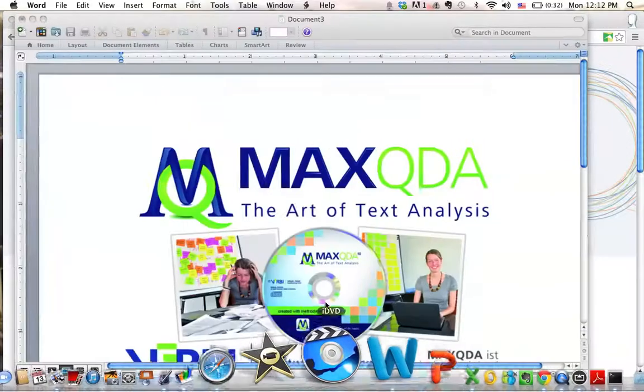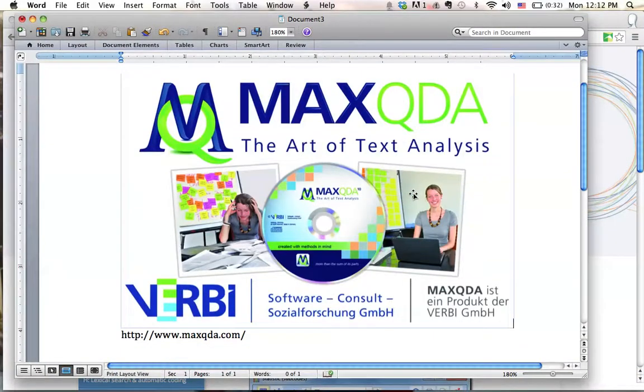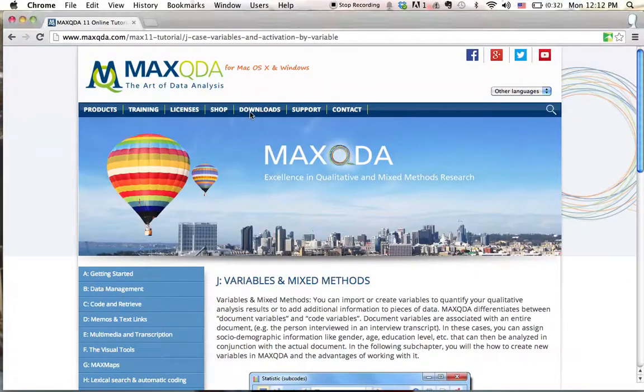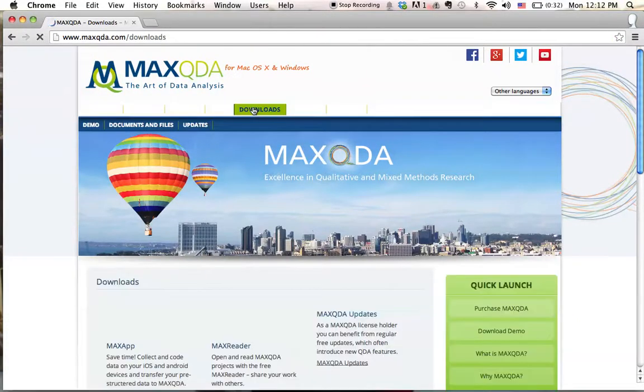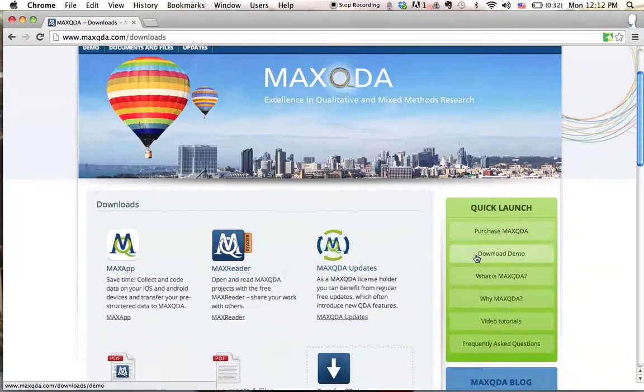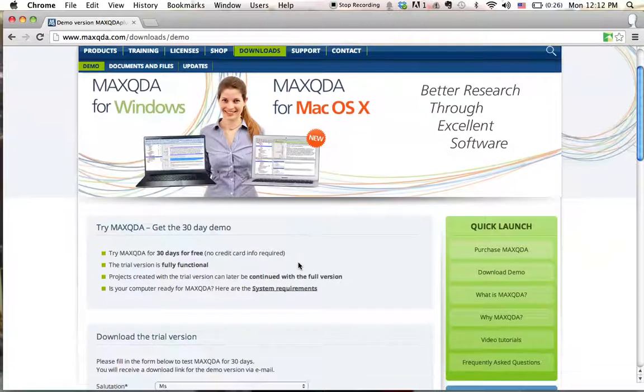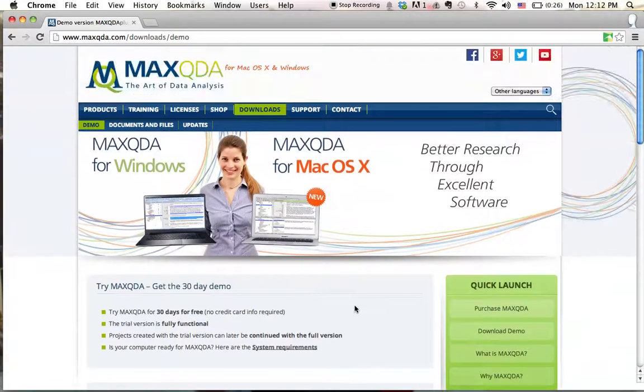So to close out, I did MAXqda, and here's the website here, www.maxqda.com. They do have 30-day trials for PC or for Mac. So if you go into downloads here, if anyone else is interested and wants to try it out, you can go into download demo. And then it's really cool because you get a 30-day demo. Yeah, so that was my screencast on MAXqda.